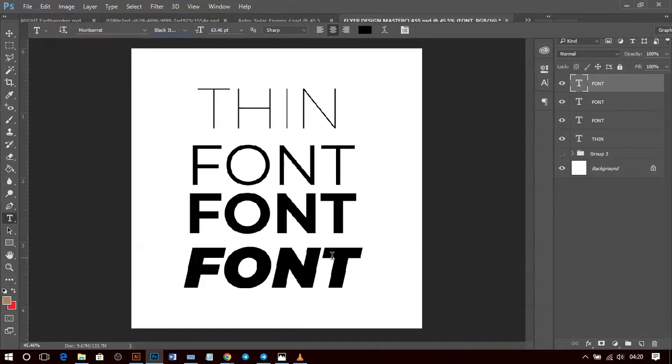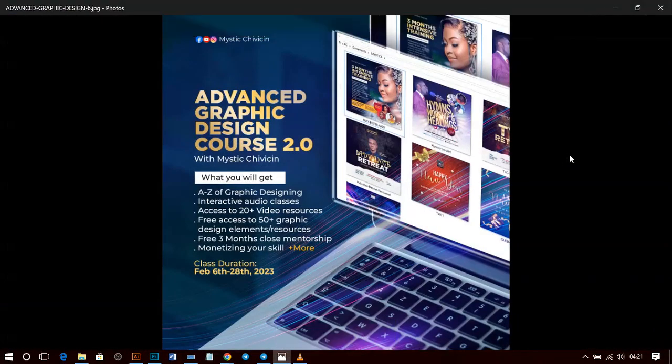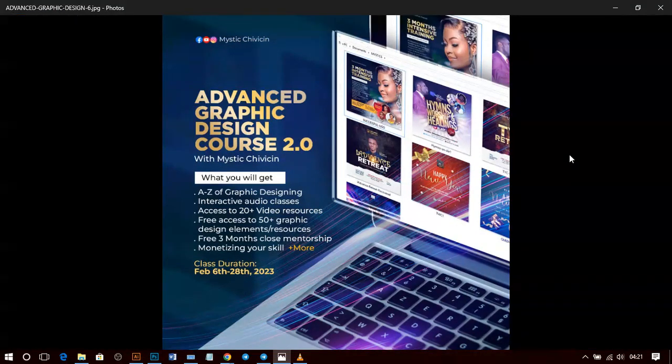Now, there are some designs where professional designers stick to one font family in their design. Now, let me show you some designs I did. I know you would have seen this design. This is a design that was used for this advanced graphic design course. When you look at this design, you notice that one font family was stuck to. The font family I used there was the Montserrat I showed you.